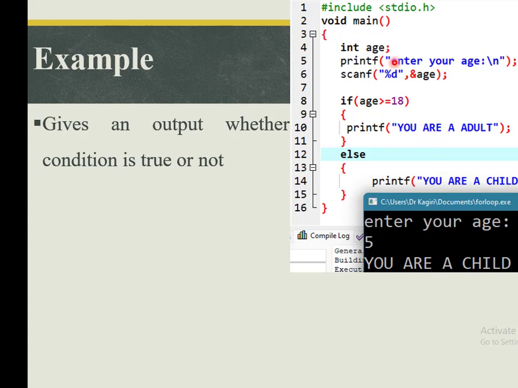So if, for instance, a user enters 5, we are going to test is 5 greater or equal to 18. That's not true. So the statement within the if section will not be executed. So what will happen is, because this condition is false, the execution is going to go straight all the way. It's going to skip all that part, go all the way to the else section, execute whatever is within this else section, which in this given case is you are a child, and we can see this given case.